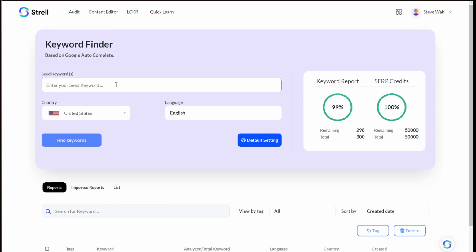Seed keyword. Very similar to any of these other tools, you can pop in your keyword, you can put an asterisk in there as a wildcard, all of that stuff works. So I'm going to put in best golf and then asterisk. I like to use golf examples in here for whatever reason. I've done it a lot lately.